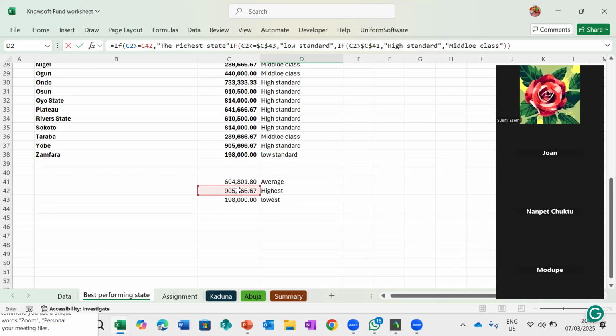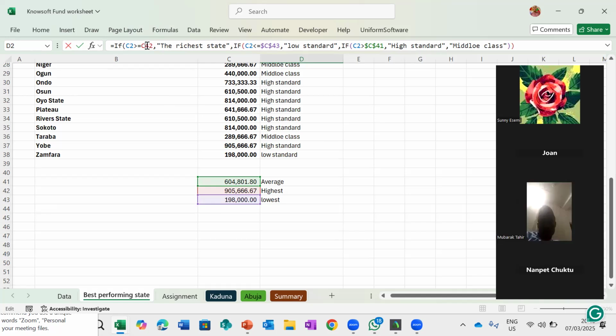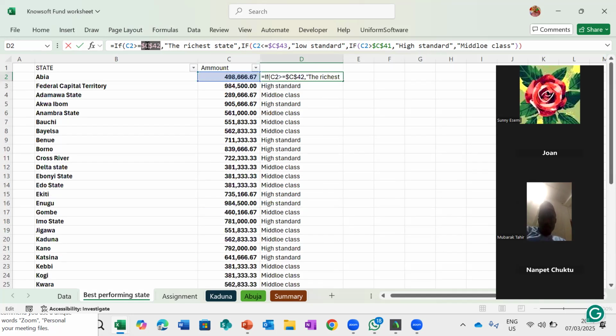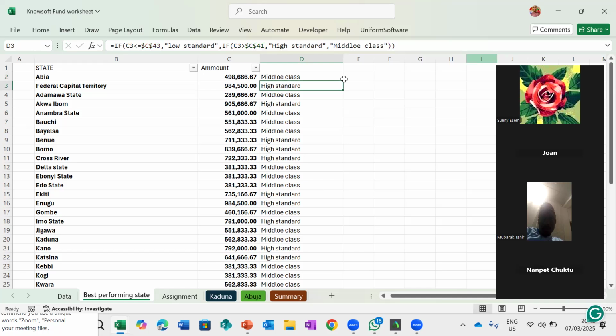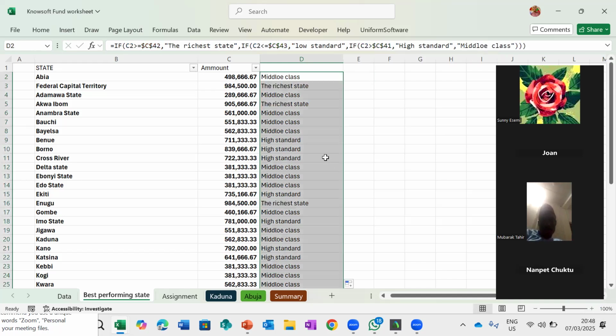Bracket close. Remember that because you are going to drag down, you have to make this C42 a constant. So I'll go between them, click and press function F4. Function F4. Then I will close my brackets and press enter. Then when I drag this down now, it will show me the richest states. You see the richest states are coming out.